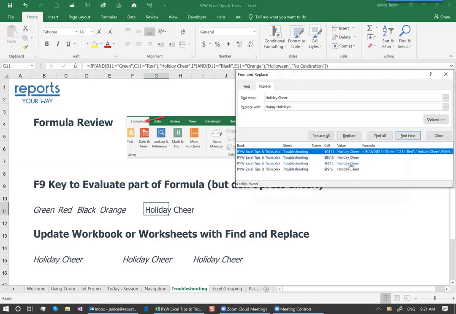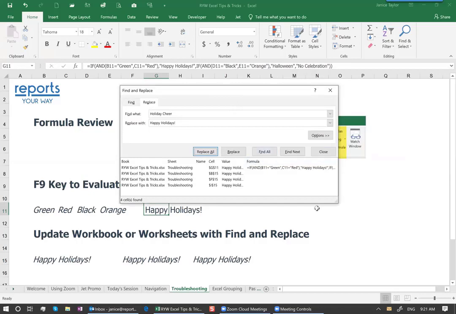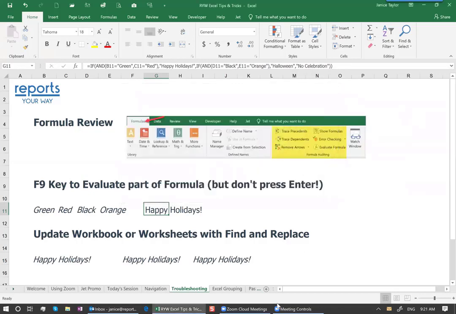And you can see it's more than the 3 that I have down here. You can see it's also in my formula. When I do replace all, it's replaced it in the formula and you see my formula change too. So this is very helpful doing find and replace when we're trying to update our JET formulas and understand what's going on.